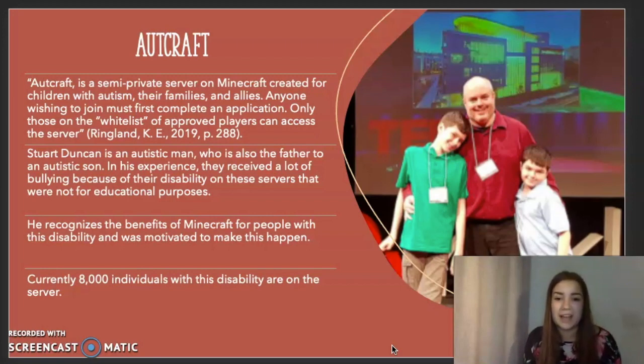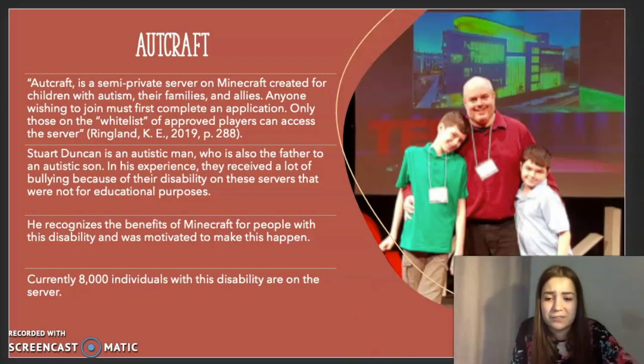Again, Stuart Duncan emphasizes and recognizes the benefits of Minecraft for people with this disability, and he was motivated to make this happen. And now he has so many different features to recognize these children on the app and to do all these different things and to make them learn and participate and have a leisure place where they can interact in a safe place.